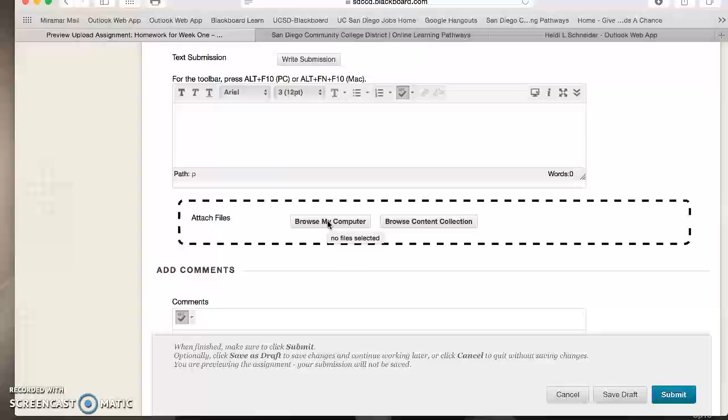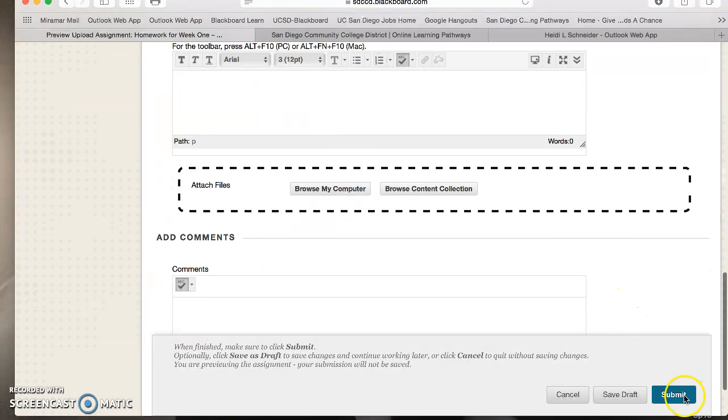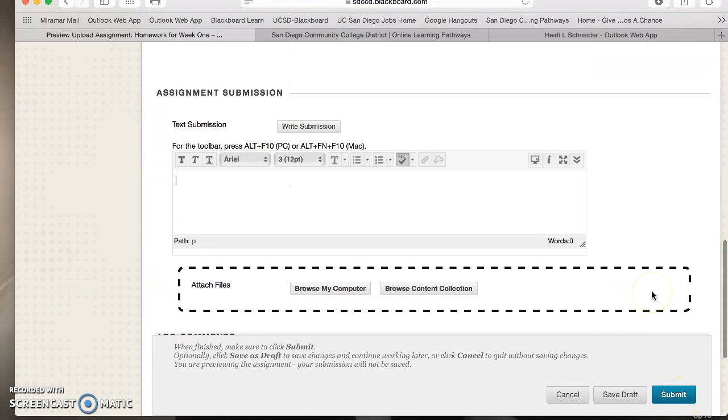I suggest if you have Word, you write it in Word and then you would browse your computer and upload and attach a file right here. The reason why I always suggest that is that just in case there's a technical difficulty and you go to hit submit and your internet or something happens, you don't lose your submission.